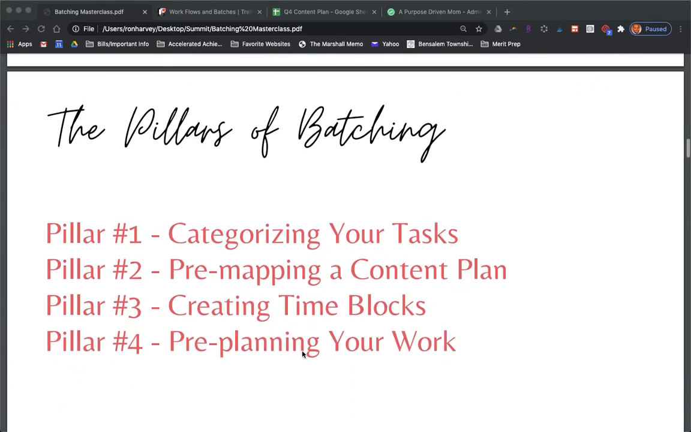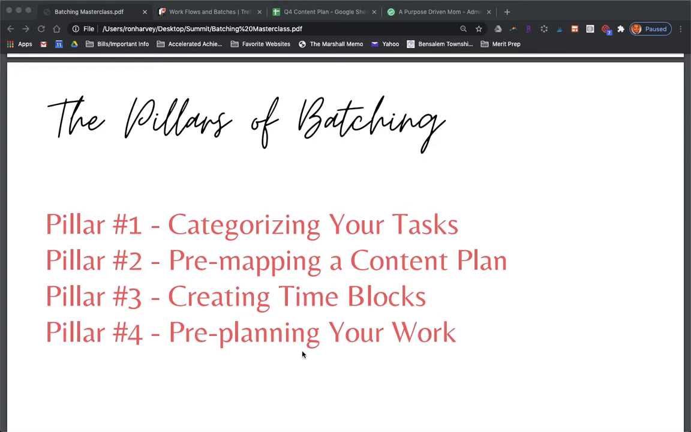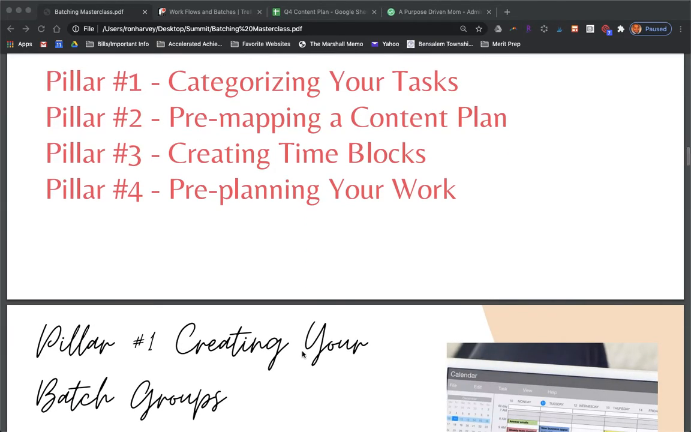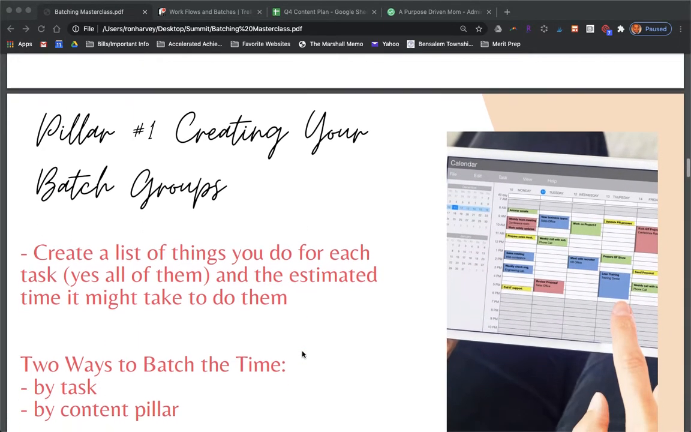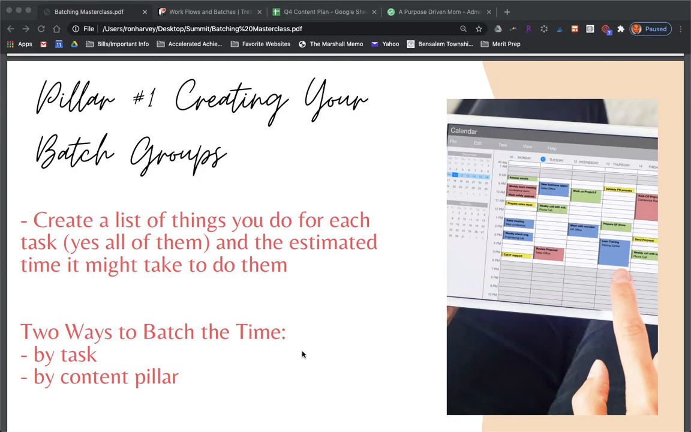So let's talk about the pillars of batching. First, we have to categorize our tasks. Second, we have to pre-map out the content plans, create time blocks for our work, and then finally, you pre-plan out your work. So this is what we're going to cover today in a batching system. The concept of batching, a lot of people get, but they don't always fully understand. And batching is essentially grouping tasks together so that your brain doesn't have to toggle back and forth, all right?